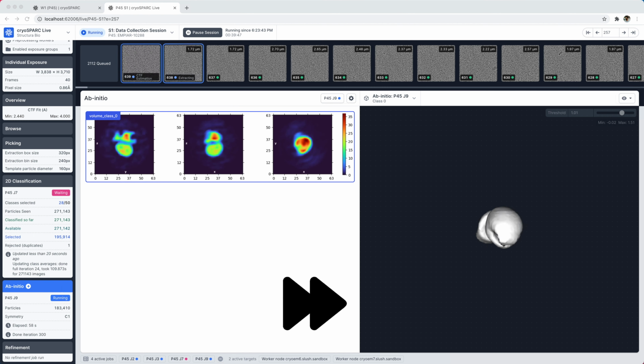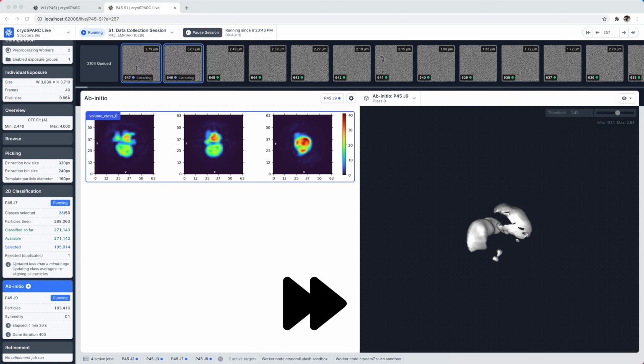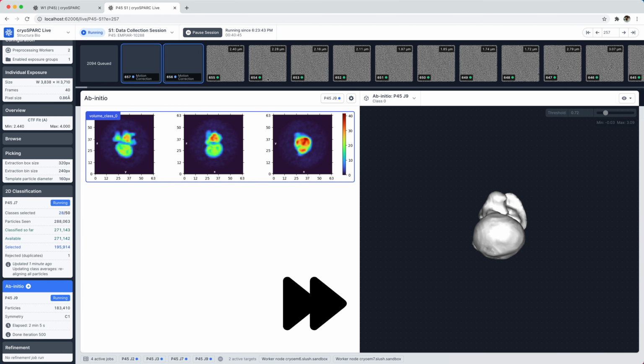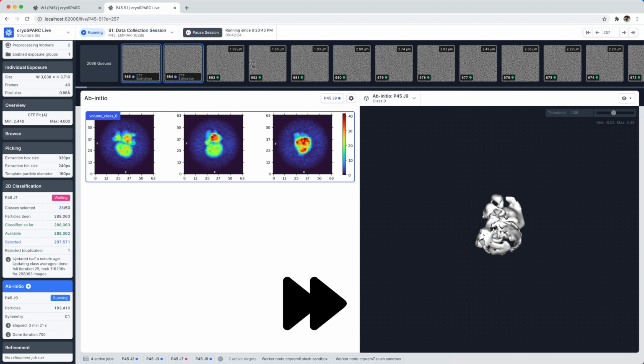Once ab-initio starts running and is outputting volumes, you'll be able to view and interact with them in the 3D volume viewer. A volume will be written to the disk every 100 iterations, so you'll be able to see the progression of your model in real time. Once the ab-initio reconstruction job has finished, you'll be able to start the streaming 3D refinement job, which will also refine the ab-initio volume with new particles as they're classified by the streaming 2D classification job.